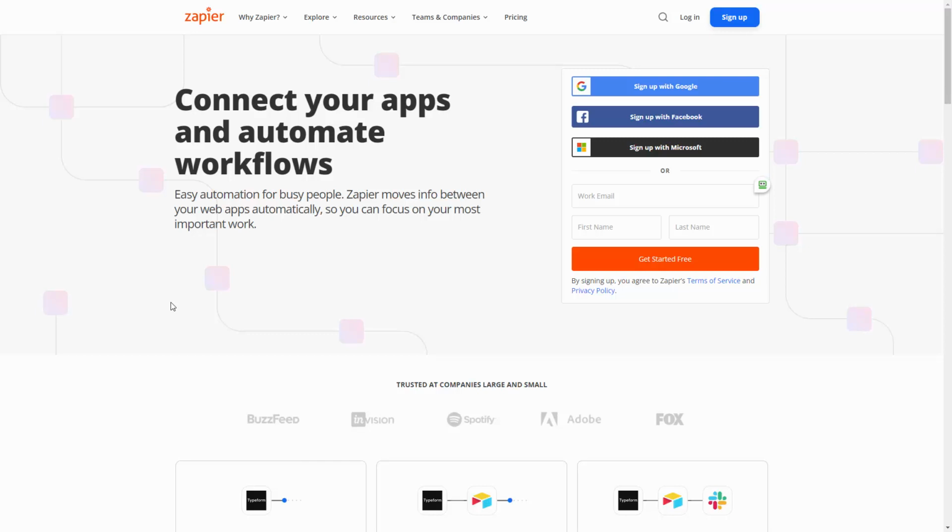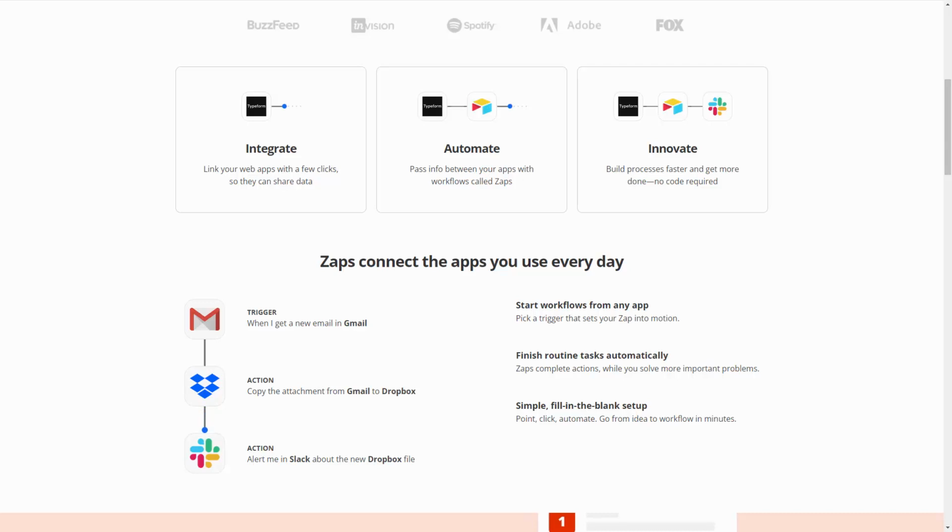Hello and welcome. You are now looking at Zapier.com, and Zapier allows you to integrate cloud-based services that you are already using that typically don't have a built-in integration.